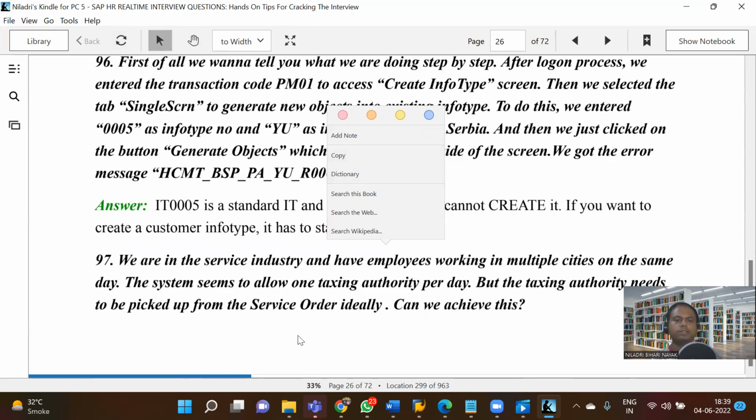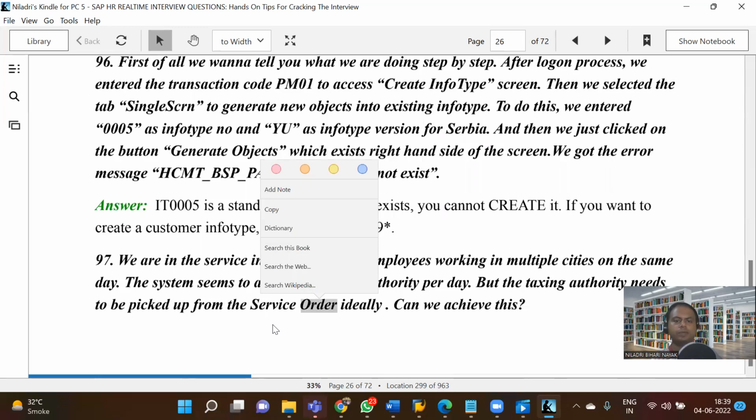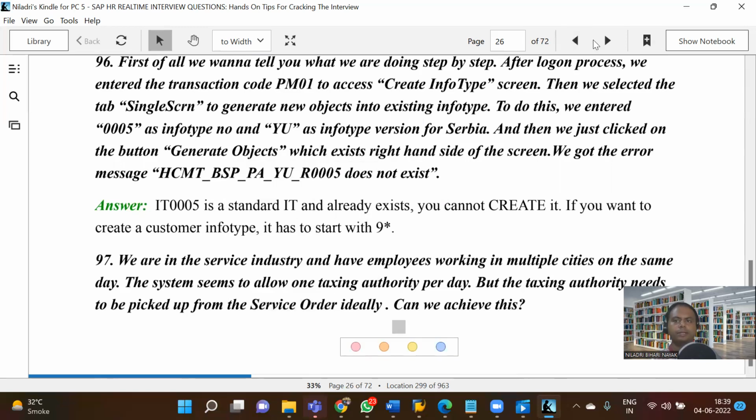Now the next question is: we are in the service industry, and have employees working in multiple cities on the same day. The system seems to allow only one taxing authority, but the taxing authority should be for the service order ideally. This is a very interesting question. So let's see.